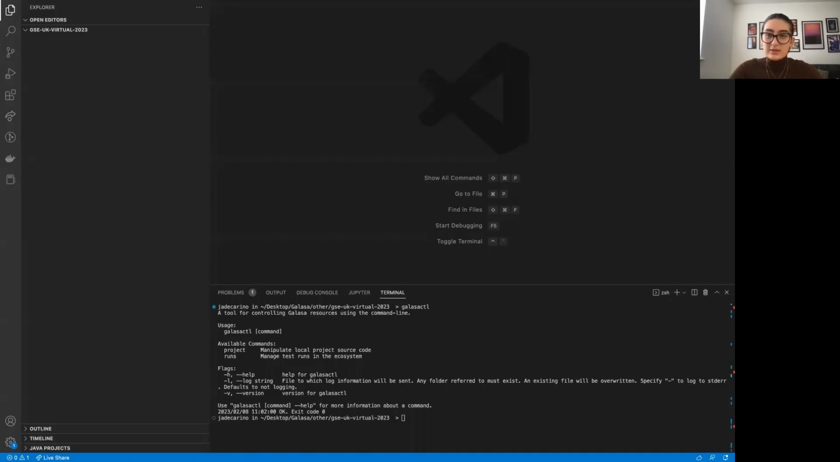And essentially, this is the command that will create you an example project. Just drawing attention to a couple of the flags here. So galasactl project create. We've got the features flag set to zos. This is just for the purposes of this example, but it could be anything you like.